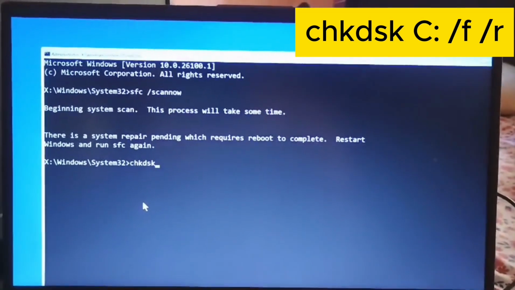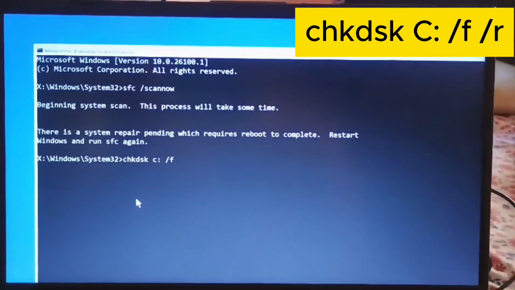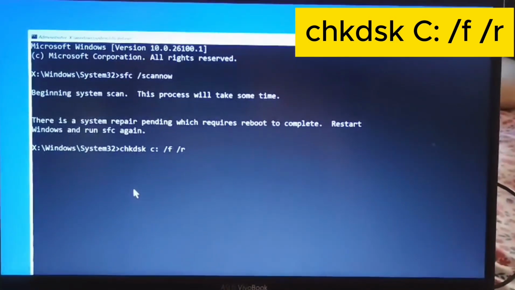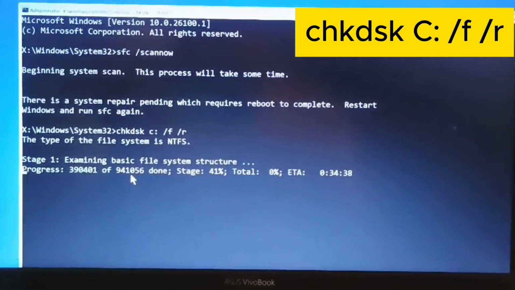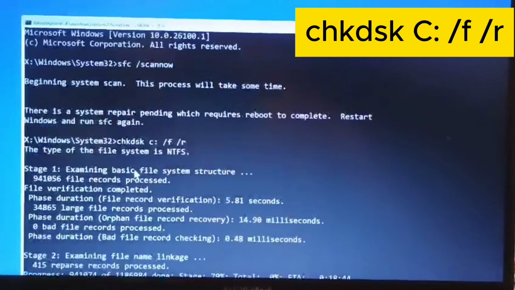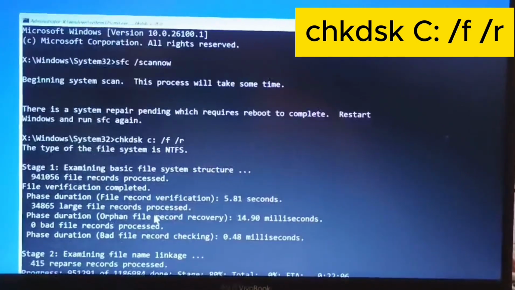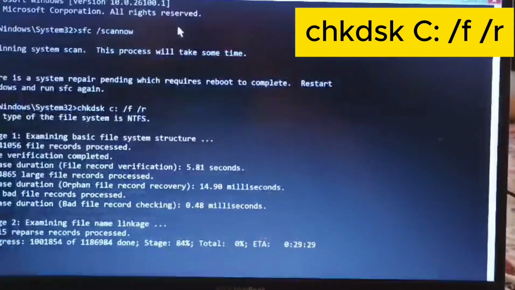And now after that, try this command: CHKDSK space C colon space slash F slash R. Okay, then hit enter. Now it will start showing percentages, in 2 to 3 phases. It will take time. Okay, so now the first phase is going on. After that, the second, third and fourth, and it will show zero bad files. It will also show bad sectors in your system.